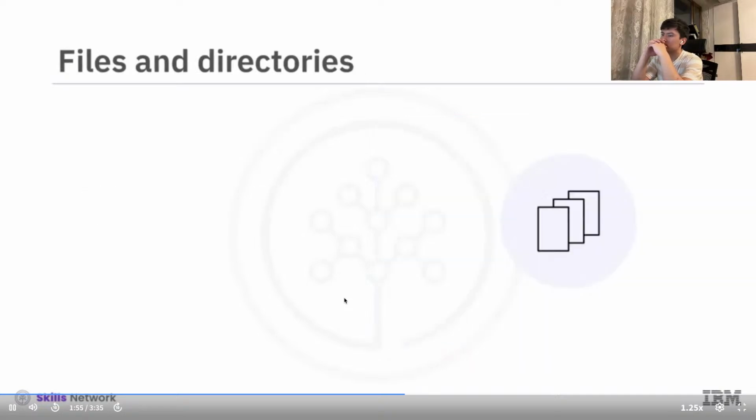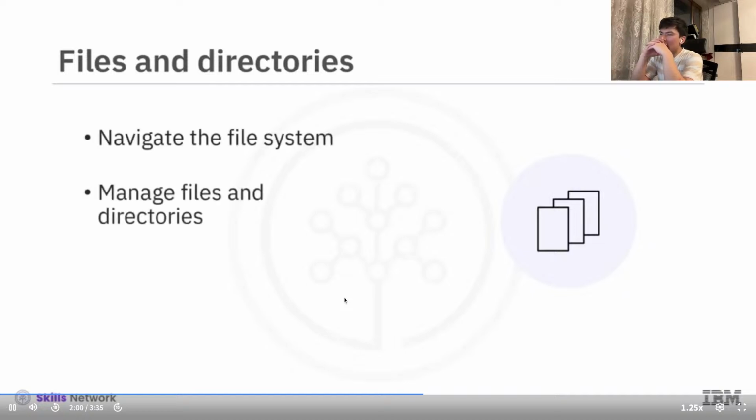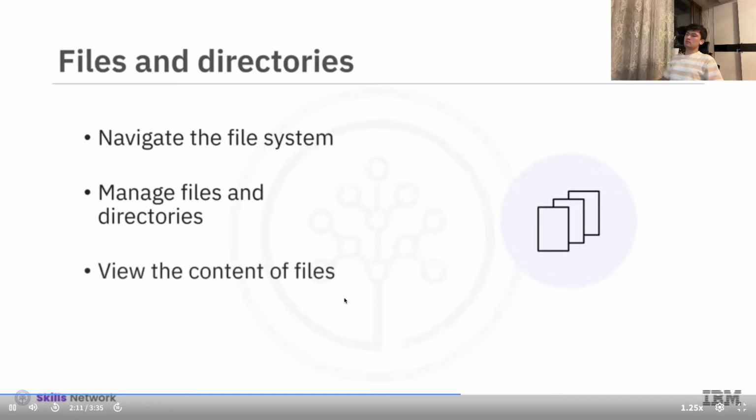The task of managing files and directories is crucial. You will learn how to navigate your file system and manage your files and directories by creating new directories, removing unwanted directories, creating new files, and copying and moving files and directories. You will learn how to view the content of your files in various ways.